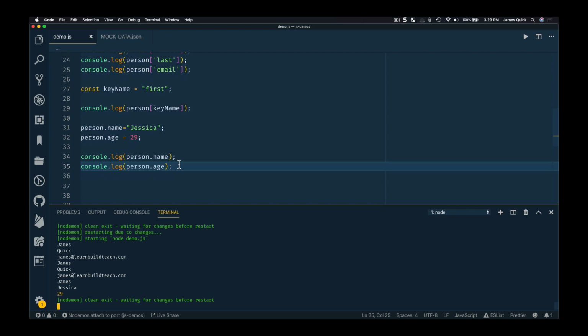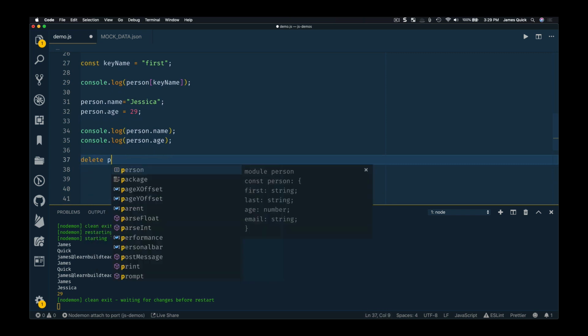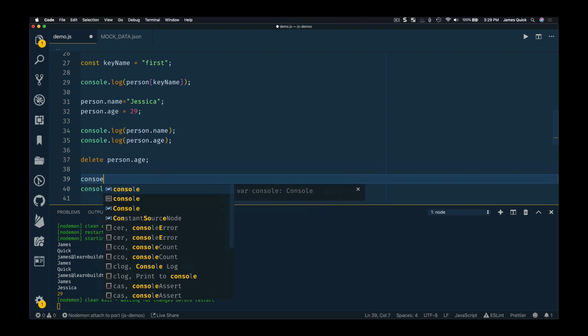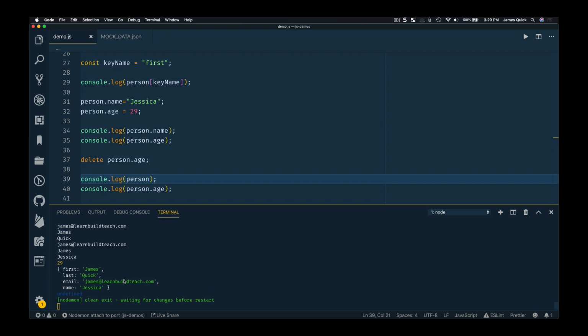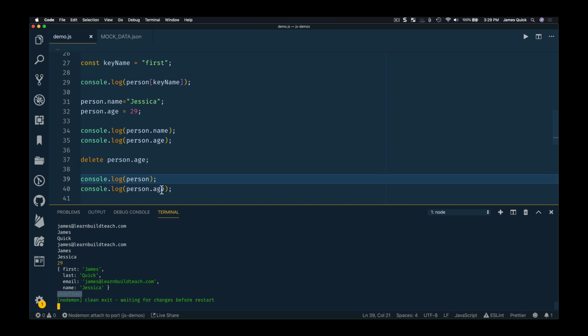You can also delete properties. So let's say Jess was sensitive about her age and we wanted to delete that property. We could call delete person.age. And now if I try to log out person.age, you won't see that there. And we can also log out the entire object of person and see that it's not there. So the updated print shows you that there's no age property. And when I tried to get the property age from the person, it came out as undefined because that key doesn't exist, which then means the value doesn't exist.